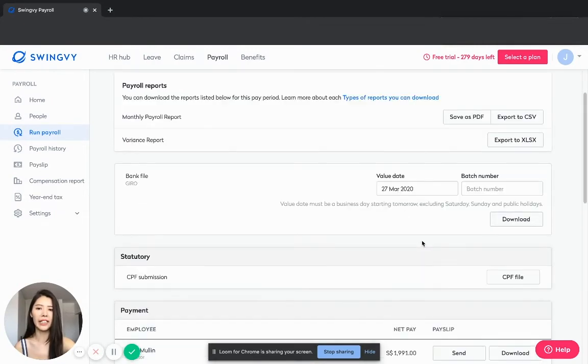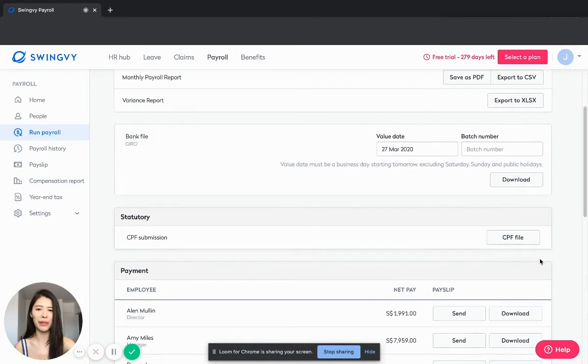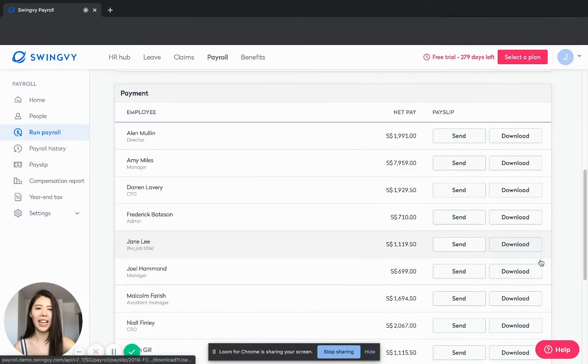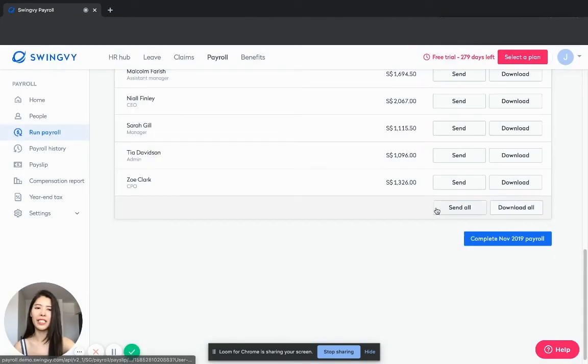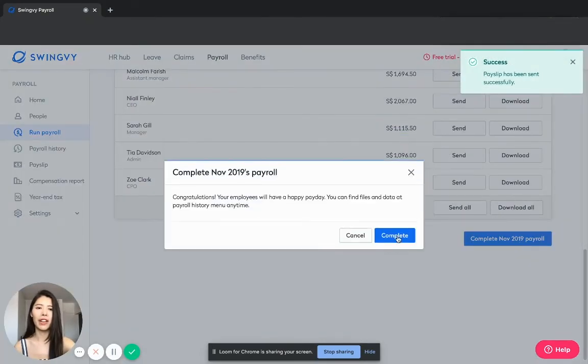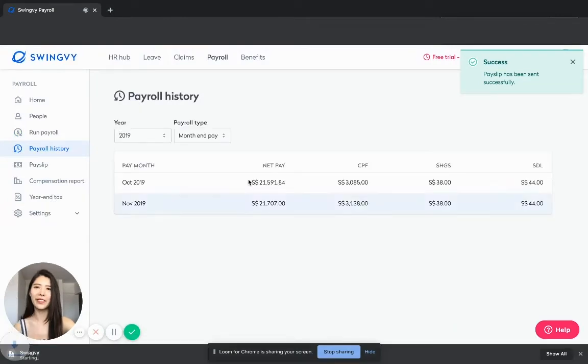and you'll arrive here where you can download the bank file, select the value date, and get the CPF file to submit for CPF, as well as trigger payslips by clicking send all. You can download all under a zip file as well. Complete your run, and that's it, your payroll is complete.